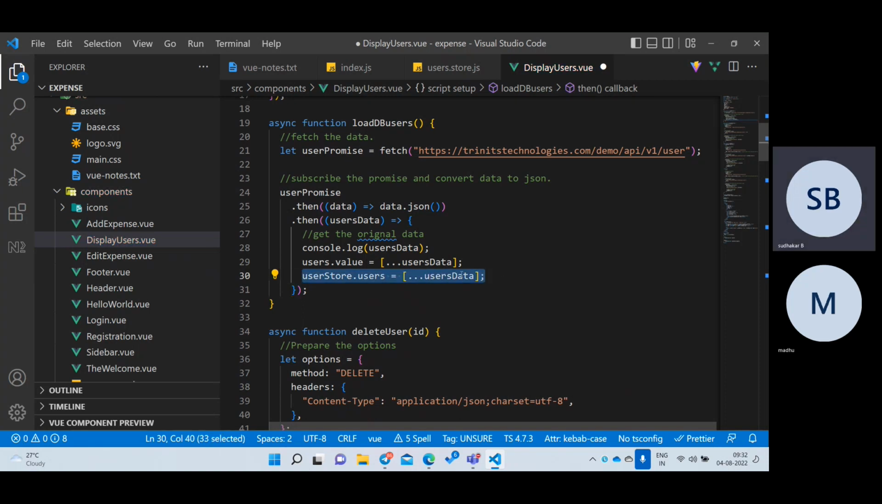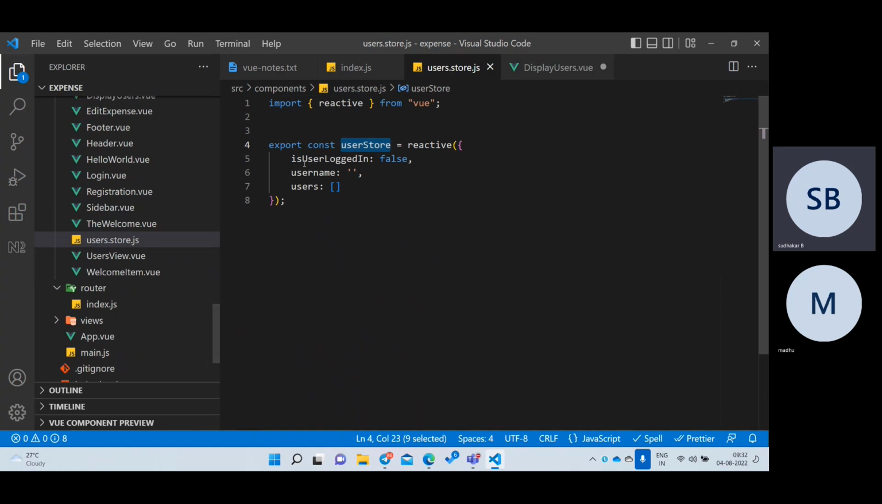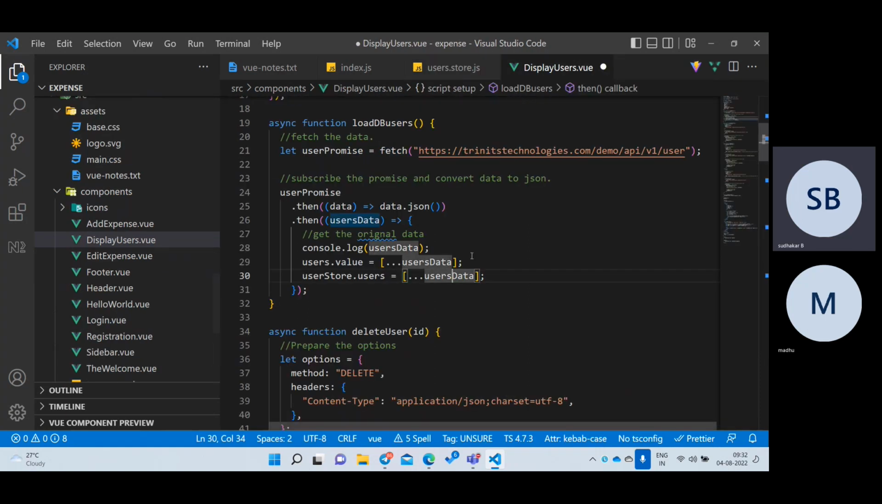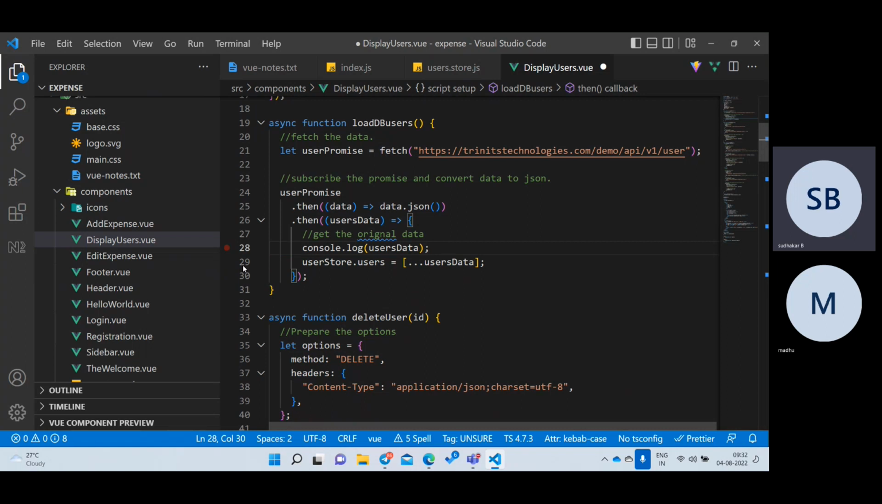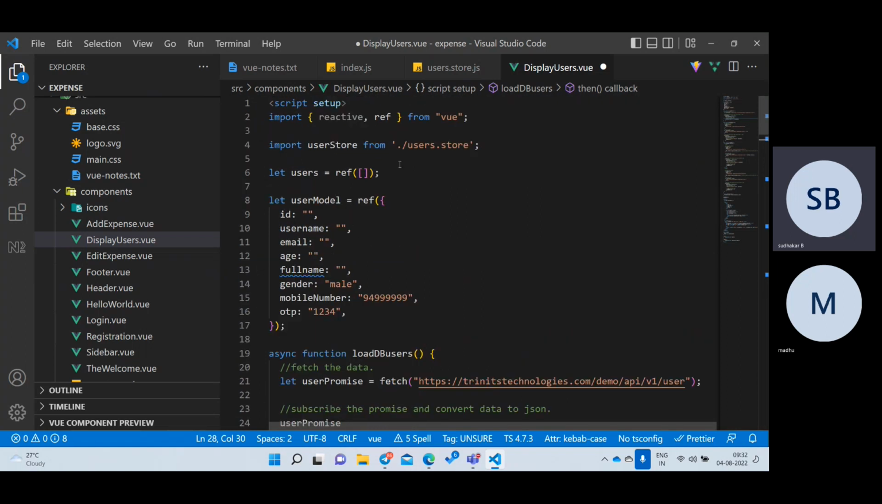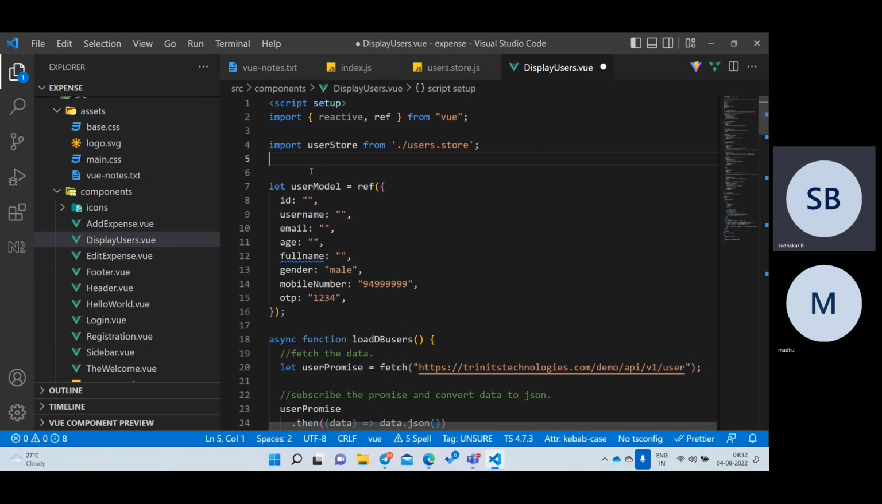See here what I'm trying to do. What is my variable name in the store? Users, right? So I'm directly copying like this. And I will remove this users variable we are keeping, right? I will remove it here. I don't require it at all. I will remove this ref also. Now I have removed it, right?